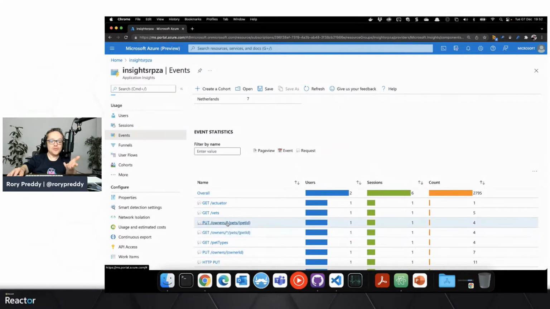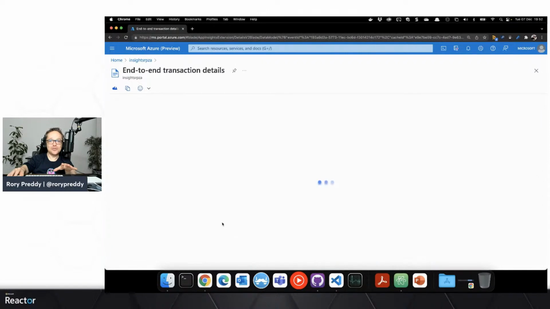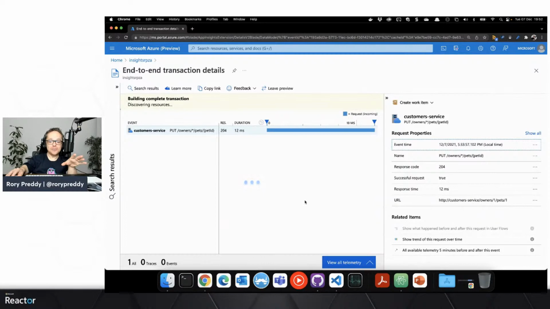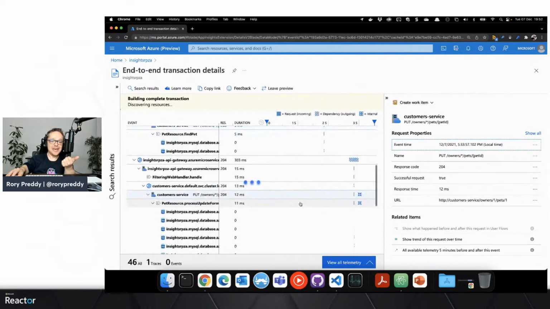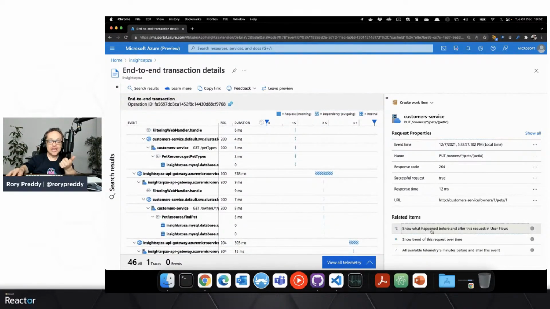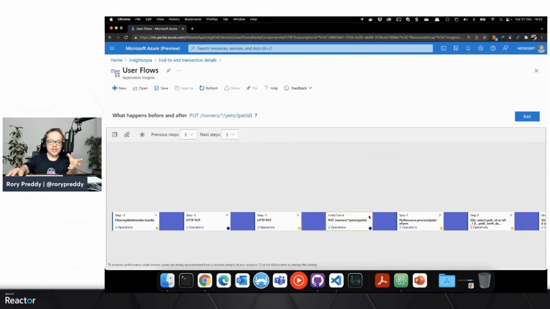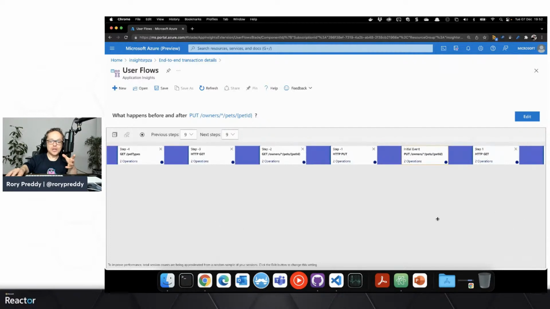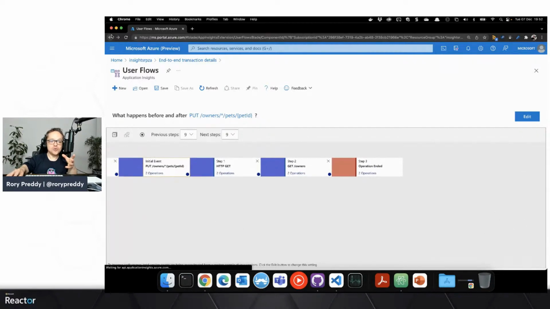And you can click through each one of those events and see, like, put owner's pet ID when we did that submission to that pet. You can see the end-to-end transaction details all the way down to the database. Then come back to it with the user flows to see exactly how the user actually went. This example here is put pet. I can go into user flows and see where they actually got from that. I can go 9 steps before and 9 steps after, and find out what the telemetry is around that user and that engagement.